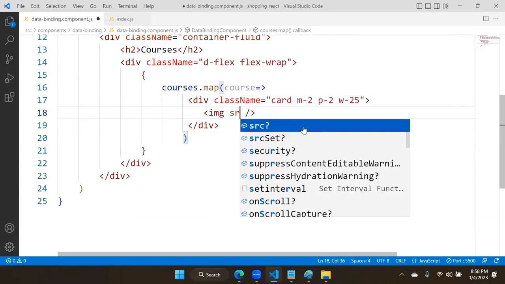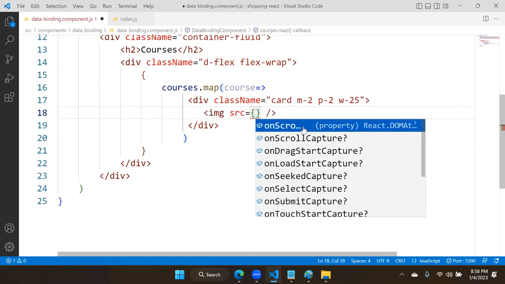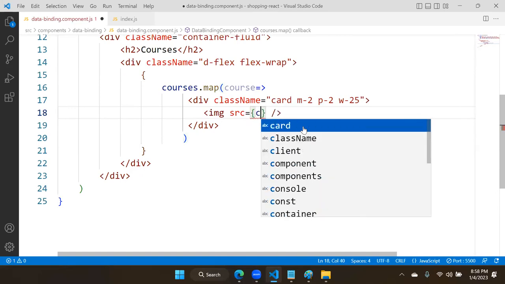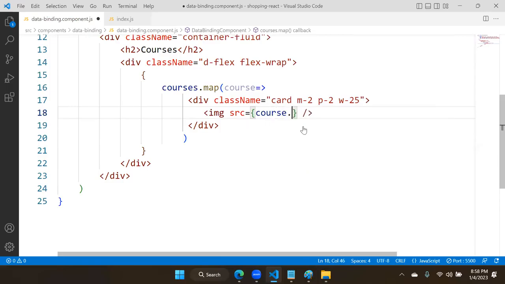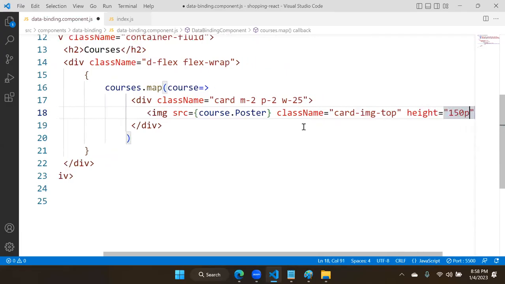This image, SRC will be how much? So SRC, I will give here. SRC coming from where? Course. Course dot what? Poster. And it will have a class name called card-img-top. And I will give some height of that image. Height of the image as suppose 150 pixel.